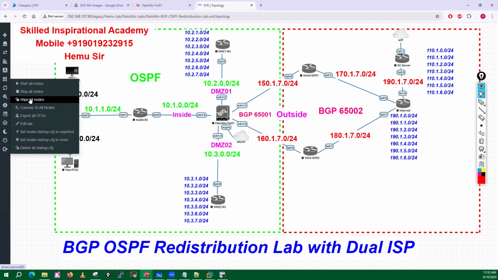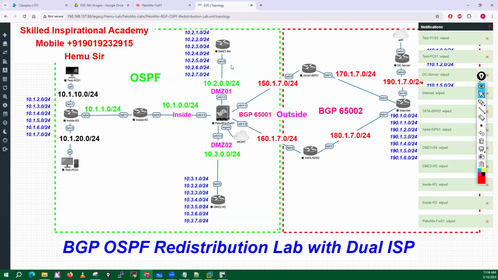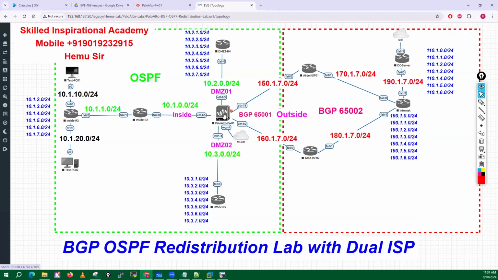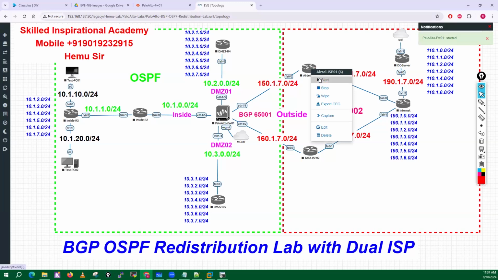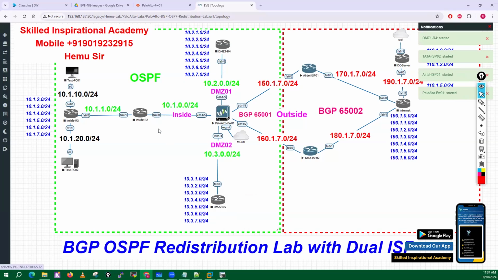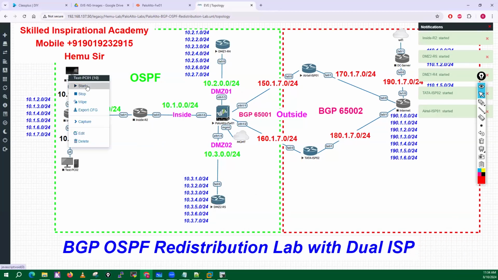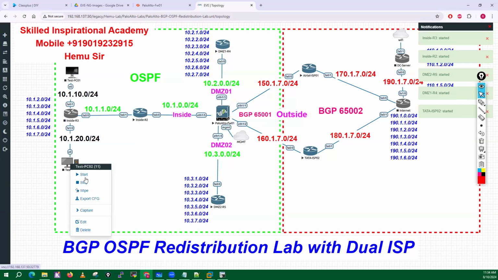whenever you are using this topology for the first time, just wipe all the nodes, only once. After that you can use it, but do not try to start all the nodes in one go. Start one by one like this, and also stop one by one only. And if you are able to start all the nodes, it means you have done the correct configuration, you have done the correct lab setup, nothing is pending.